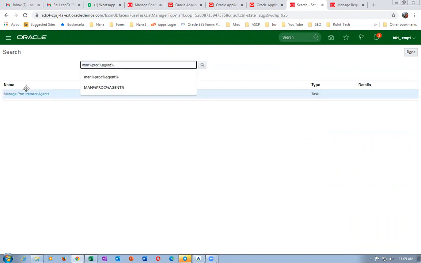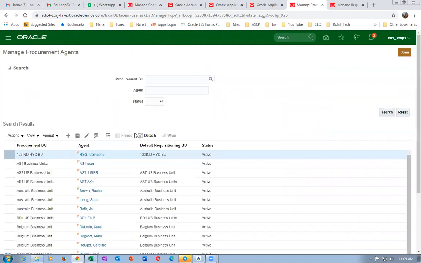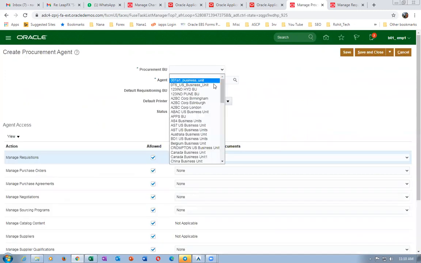Entering now. So Manage Procurement Agent is the one. We're going to enter it and then go there. Click on plus now. I will now make him a buyer for two of them, just for understanding purposes. In reality, it's not a question. Go there. I will now make it for one of my BUs.